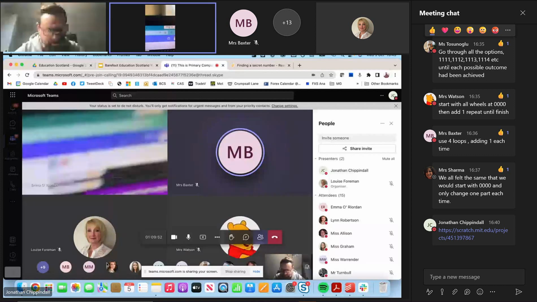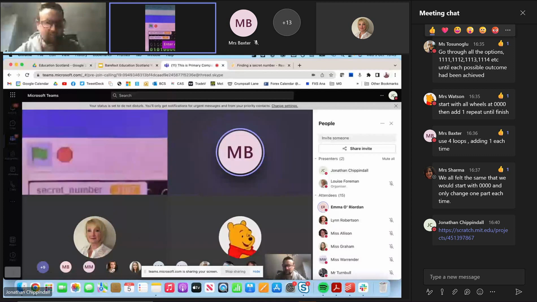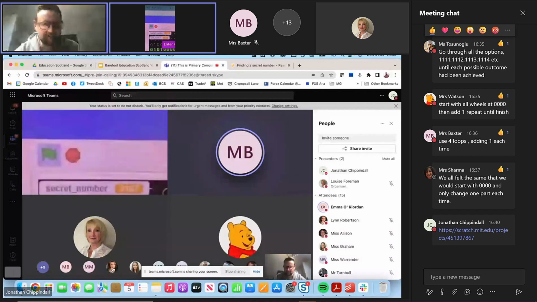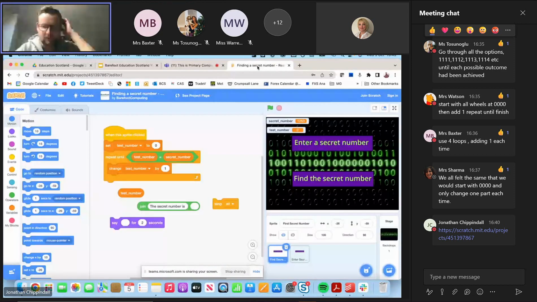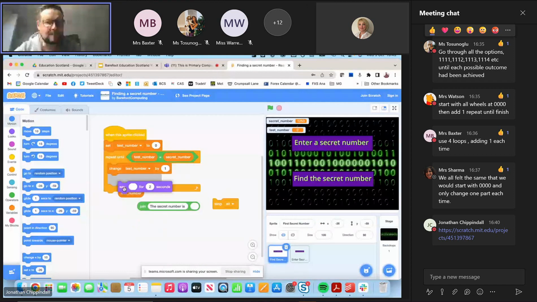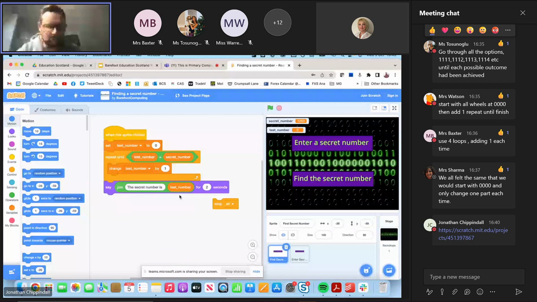Yeah. So what it's doing is it's going up in ones very slowly. Like that. Okay, right. So I think I might know why it's going up slowly, because I think I saw that you had this say command within your loop. The only reason we've got that say command there is so that once the test number equals the secret number, so it's found the pin number, it will come out of this loop and it will say the secret number is whatever number you were testing last.